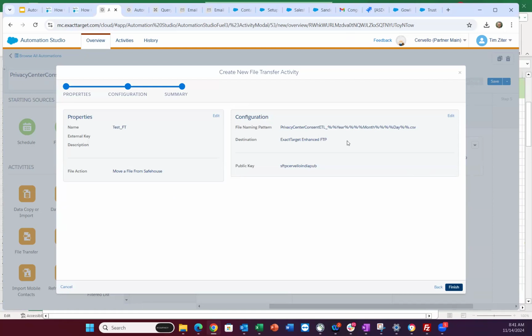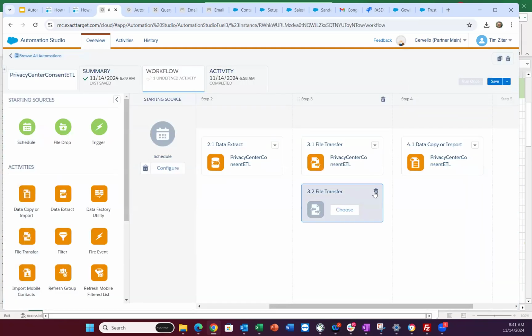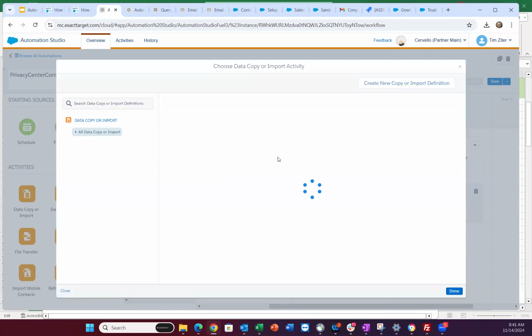Again, it's just telling you the name of that file that you want to populate in the import file. And this is what it's going to be looking for in the safe house, that file naming convention that you just created with your data extract. So we're going to cancel out of that. Again, relatively easy to set that up. The import part is a little bit more involved, a little more complicated. So let's walk through that.